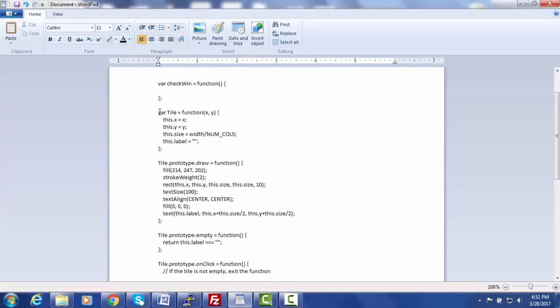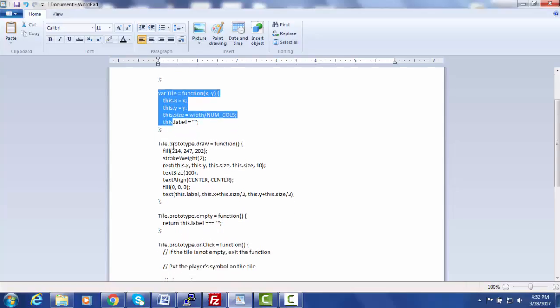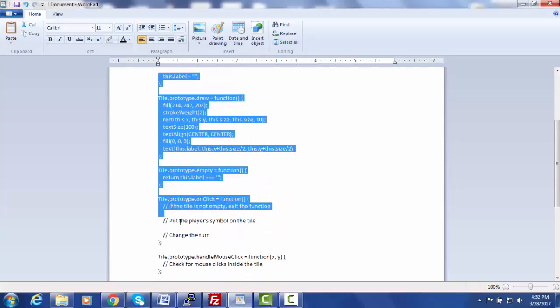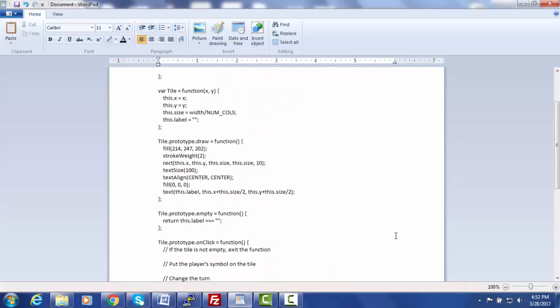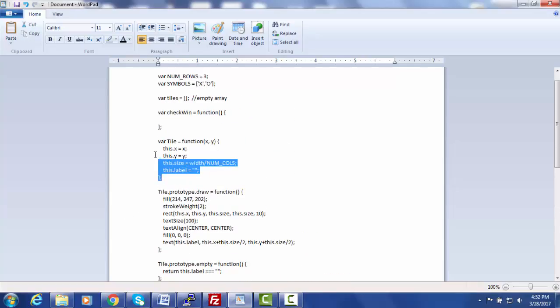The next chunk of code, from here, var tile, through here, this is declaring a class called tile, which will be each of the 9 tiles that make up the tic-tac-toe board. Let's look at the code for this class. So scrolling back up, the first thing we see here is the constructor function. Remember how constructor functions work. Var tile equals a function. It'll be called by the new call and passed an X and a Y, and this will make a new tile.